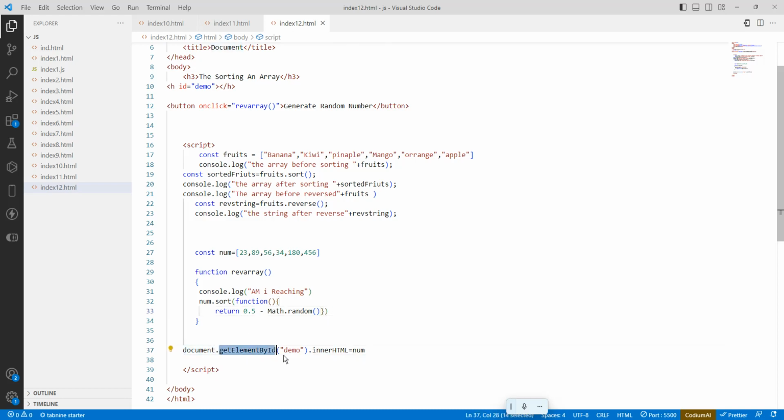Document.getElementById demo. So here it is, demo is there, innerHTML is there, num is there. So here it has to be displayed. Yeah, I have made a small mistake here.